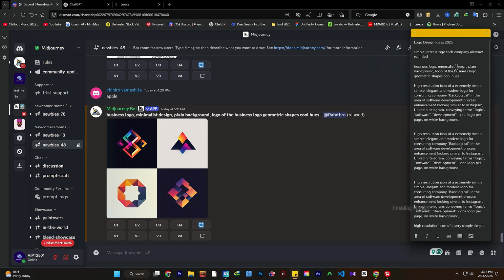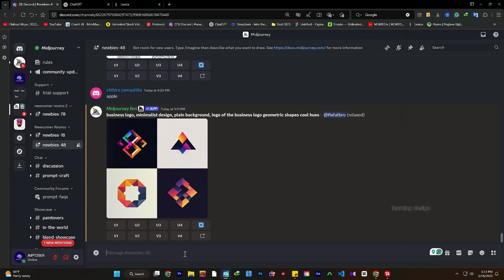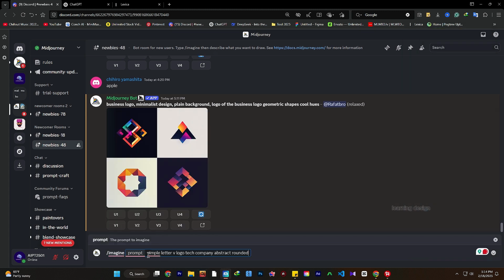So let's create some letter logos. At first I'm gonna copy this one, go to Midjourney, and just paste it. I have added a simple letter V logo. If you need a different letter, like A, then simple letter A logo, company, abstract, rounded shape, colorize, and vector type. So I need a logo for A. Okay, so I'm gonna hit enter.